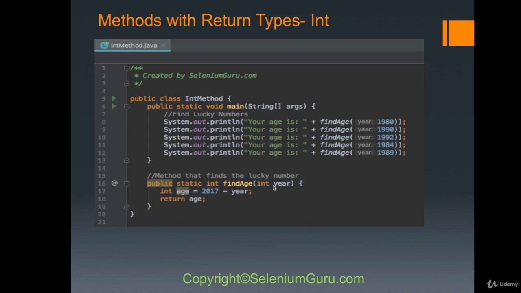Basically, based on your date of birth year, this method is going to return the age, expecting the current year is 2017. So I've got this public static int return type method here, find age. My parameter here is year, which is also an integer, right? Your date of birth is always going to be an integer value. That's why I have hard-coded this parameter as int.